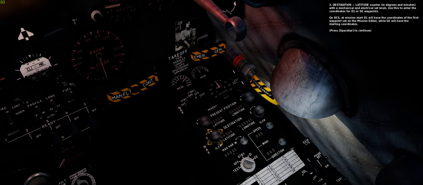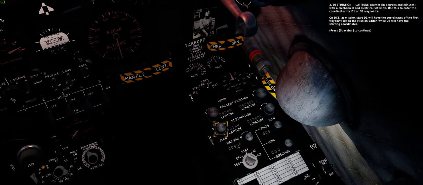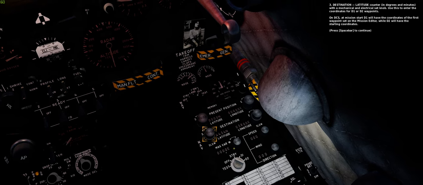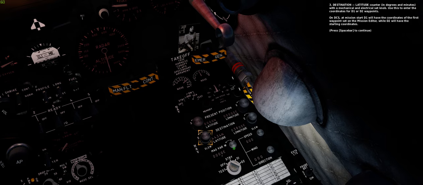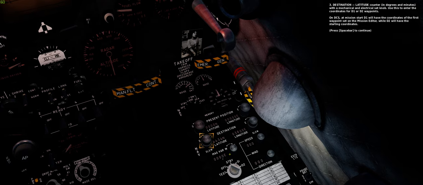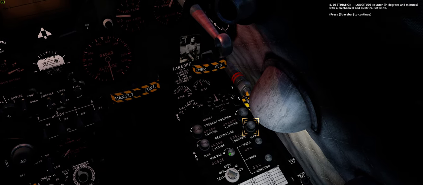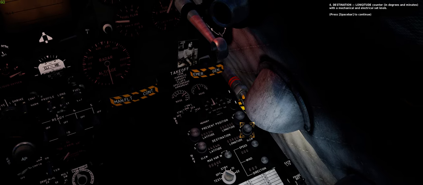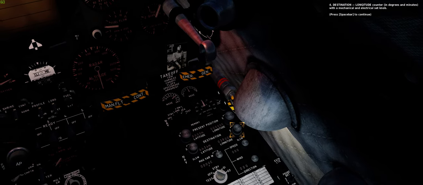3. Destination latitude counter, in degrees and minutes, with a mechanical and electrical set knob. Use this to enter the coordinates for D1 or D2 waypoints. On DCS, at mission start, D1 will have the coordinates of the first waypoint set in the mission editor, while D2 will have the starting coordinates. 4. Destination longitude counter, in degrees and minutes, with a mechanical and electrical set knob.